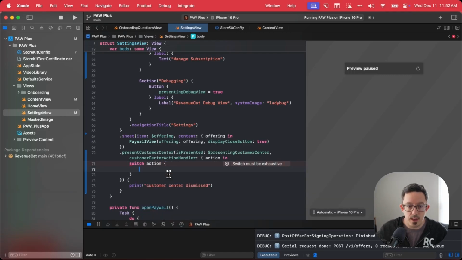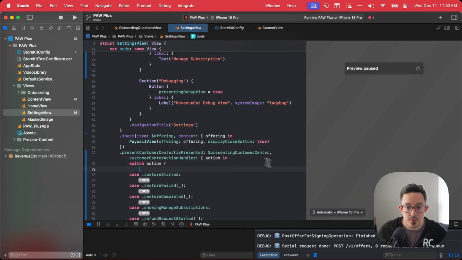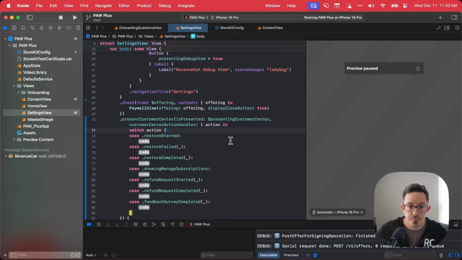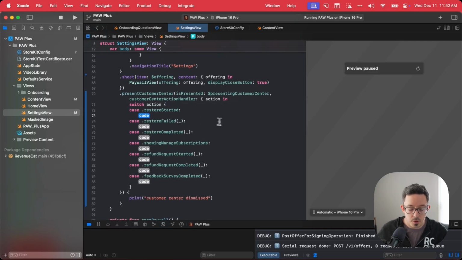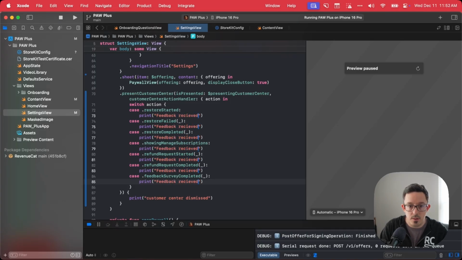So if I just switch on action here and then let Xcode fill them in for me, you'll see there are all these different options. In our case, we'll just print feedback received. Actually, no, let's make this a little nicer. We'll say the actual action that they said. And then for all these cases where there's an associated type with the enum, you can find what all of these are.